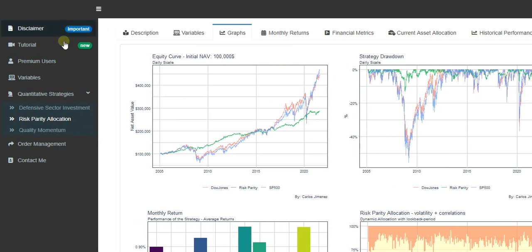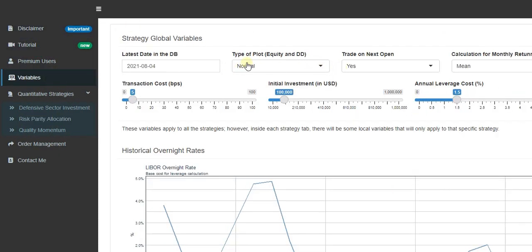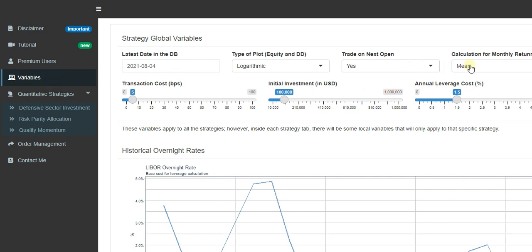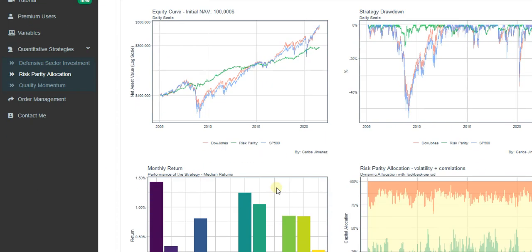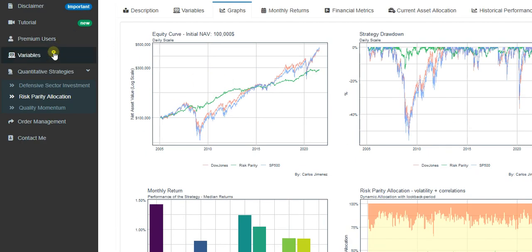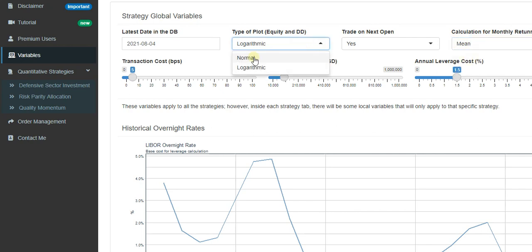Let me now go back to the variables tab and let me change the type of the plot, logarithmic, in order for you to see the impact of changing that. So this is the change that you are going to see here on a log scale. And also, if I want, instead of using mean, I want to use the median, now I have a different result here using the median returns instead of the mean. So let me come back to the original setting.